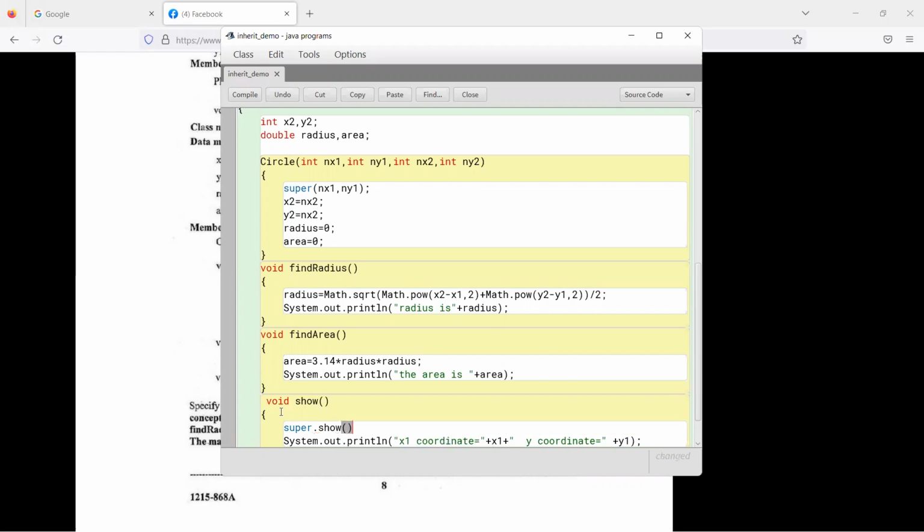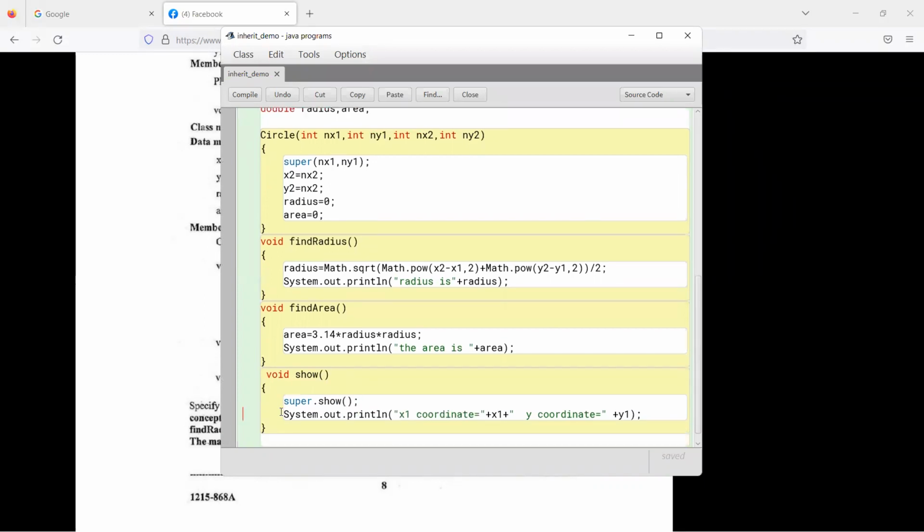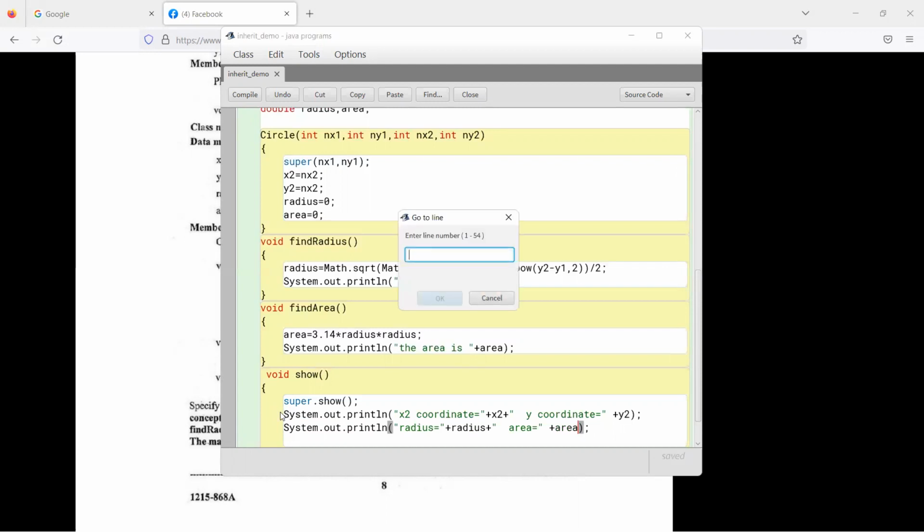And here I'll be just printing the extra variable. That is the x2 coordinate. I'm going to print x2 and y coordinate y2. And here I will just print the radius and area. That's all. Radius is radius. And here I just want to print the area as area. So that's all it is asking for. So if I compile, it should be compiled in a good way.